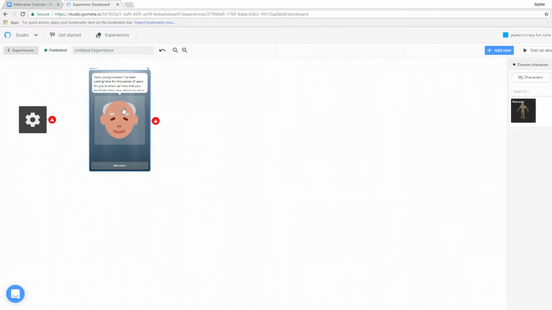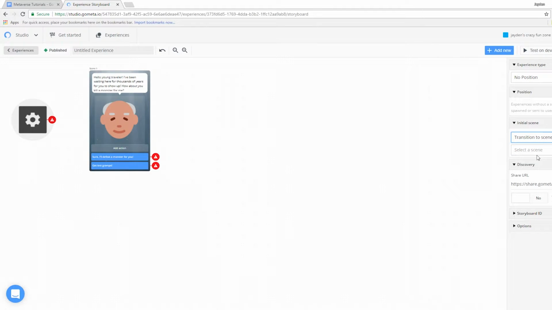All right, that should be good. Actually, let me make that text a little bit less. Screw that. How about you kill a monster for me? There we go. I'm going to add two actions. Sure, I'll defeat a monster for you. And nah, you lost, Gramps. All right, there we go. So make sure these are connected. So that's where we start off.